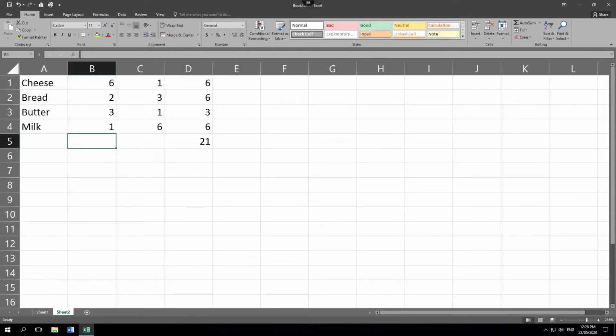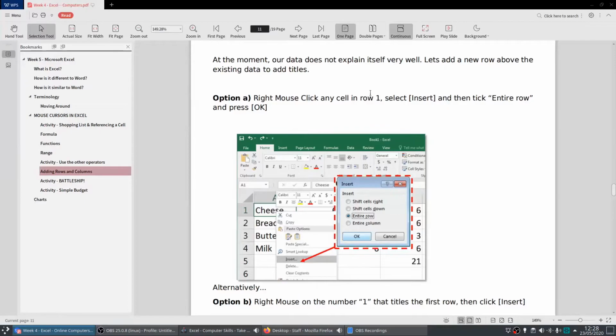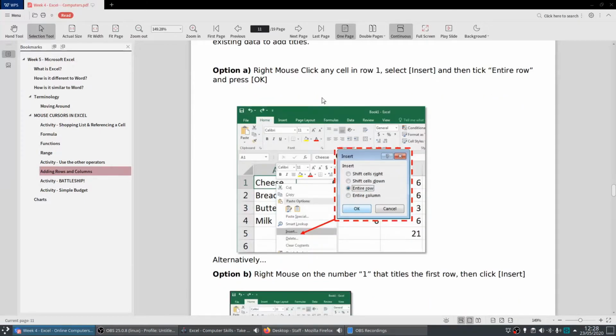The instructions then go through 2 different ways that we can use to add a row or a column. There's 2 different options. We're going to use the first one to create a row and the second one to actually create a column. So right mouse click on any cell in row 1, select insert, and then tick entire row and press OK.